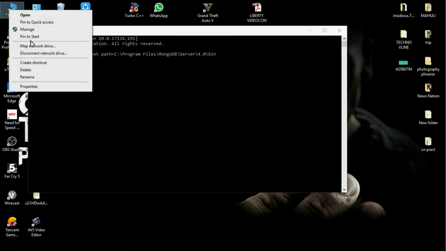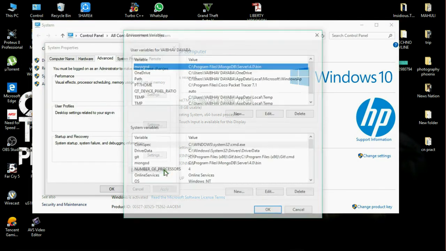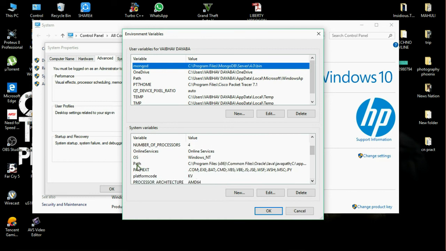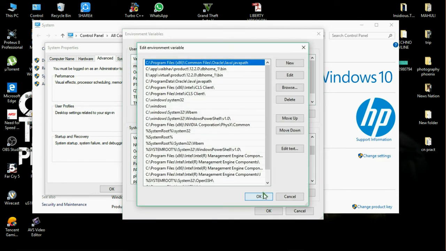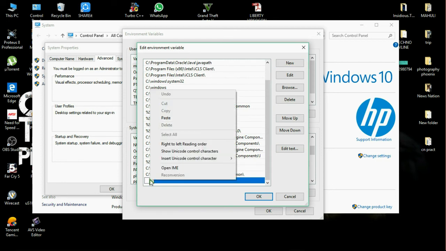Also, there's another way to set the path permanently. Go to Properties, then Advanced System Settings, then Environment Variables. Now inside System Variables, select Path, then Edit, then New, and paste the copied path in the system.